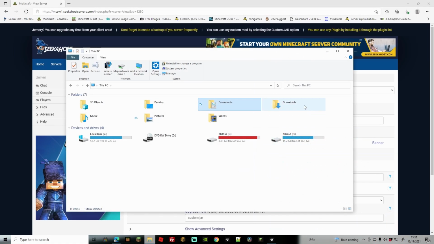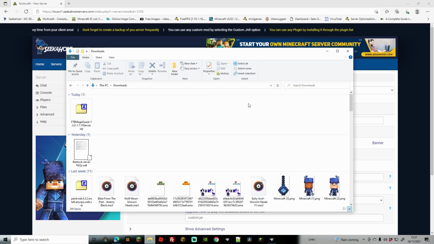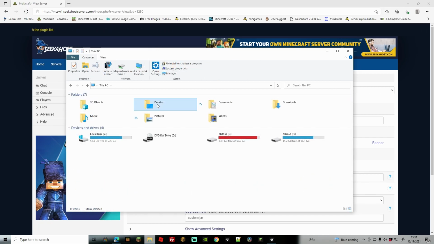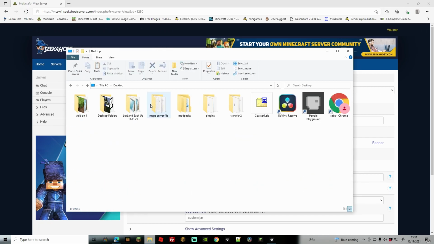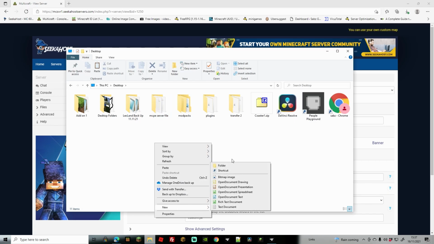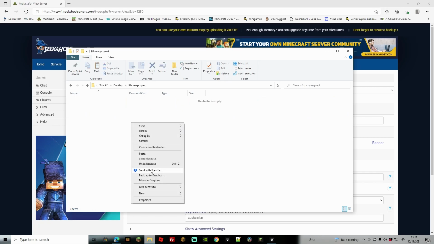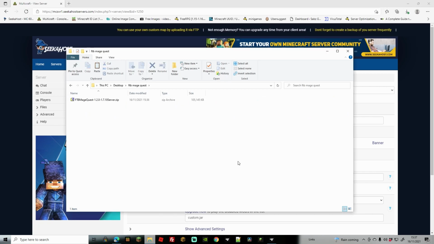Now what we want to do is head over to our downloads folder right here, so I'm going to open that up, and you're going to see that we have the zipped folder of FTB Mage Quest, or of course whatever mod pack you're downloading. So let's go ahead, right click, and cut this. I'm going to come back over to my desktop and make a new folder. To do that, go to new folder, and you can call this whatever you want. I'm just going to call this FTB Mage Quest, so I remember which one it is. With the new folder created, let's open that up and paste the zipped document into here.